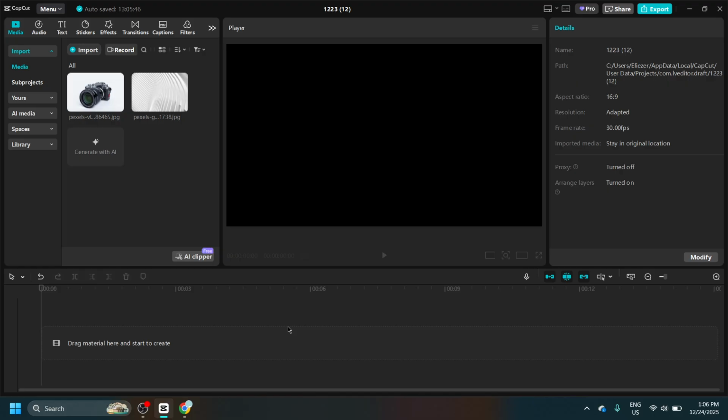Start by opening CapCut and creating a new project. If you're working on a video for social media, pick the aspect ratio you need at the start so you don't have to reframe anything later. It's also helpful to name the project clearly, especially if you plan to create multiple versions with different background colors.